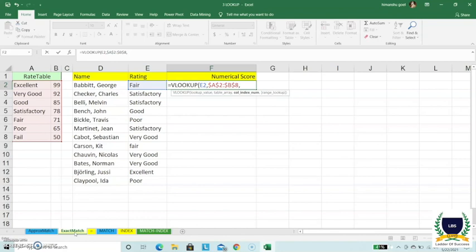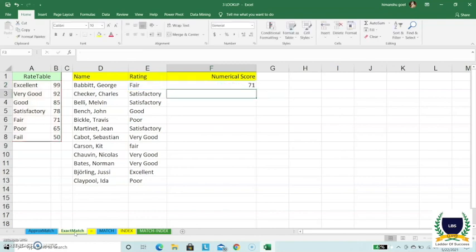So next is my column index number, which is listed in column B. My column index number will be 2 because the first column is always my lookup value. Like I said earlier, when we are dealing with text we use exact match. So in this case we'll be using exact match because we are dealing with text. Suppose I want to fetch the numerical score of fair from this table, that's why I'm using FALSE. I'll close the bracket and press enter.